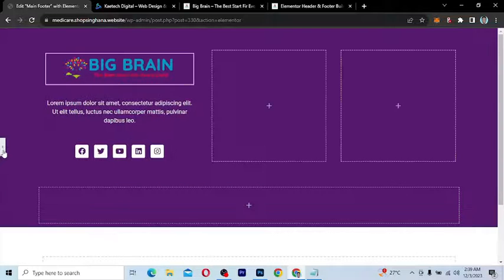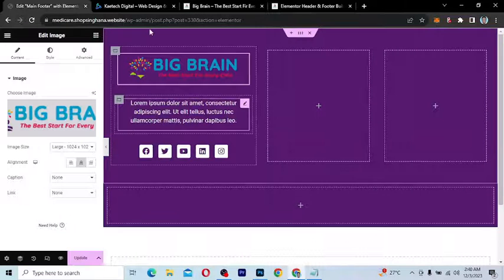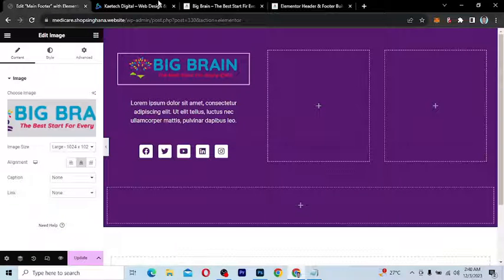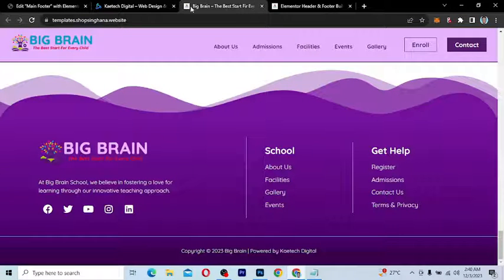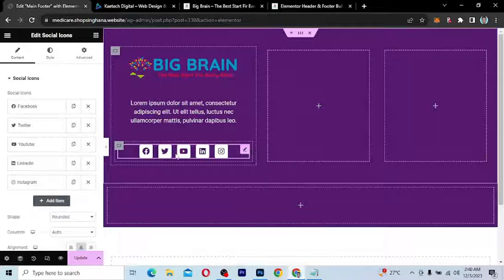If you look over here, it is not in the middle. They are all aligned to the left side. So that's exactly what we're going to do. We're going to align all of them to the left side. Now if you click on this one, let's start this one first.